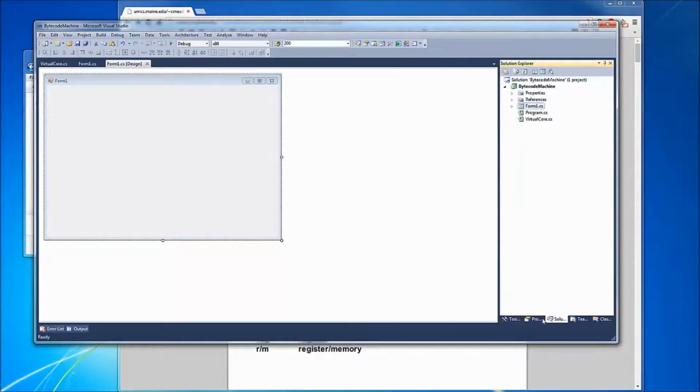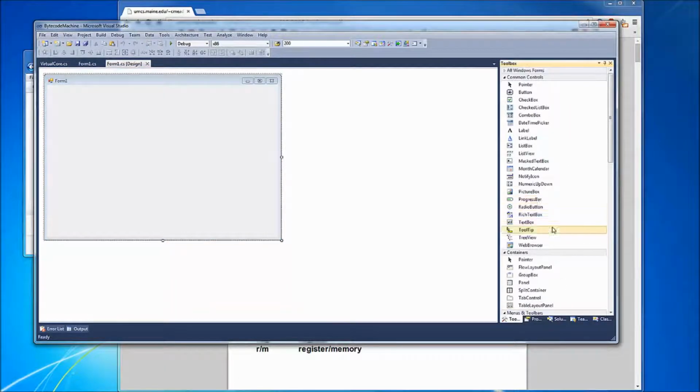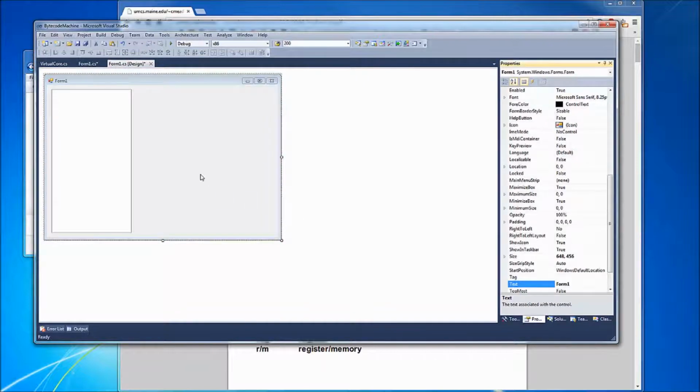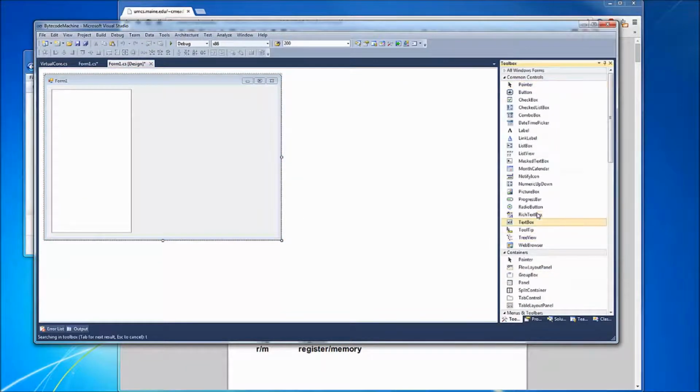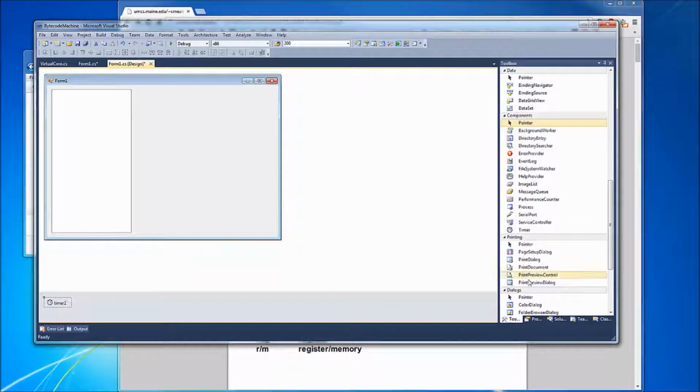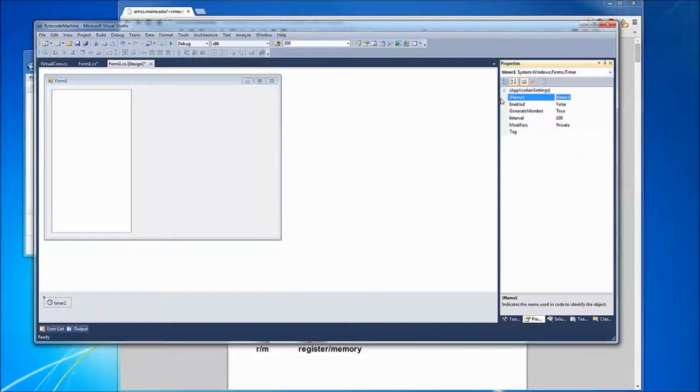In here we're gonna actually start working on the display. So I'm gonna have to use a box here, and it's gonna just display our RAM. And we can use a timer to update this all. GUI update.